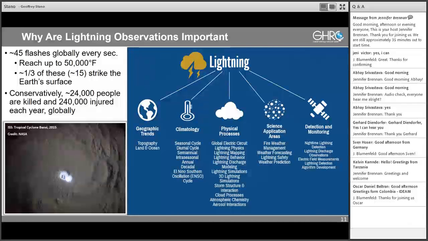Other physical processes, again, we can look down the list. There's electrical circuit, lightning physics, lightning behavior, how is it happening? We can look at trying to model lightning observations. Also, the science applications, this is where I've done a lot of my work, has been with fire weather management, weather forecasting. We can use this to kind of identify precursors to severe weather. And as we mentioned, also lightning safety and weather prediction.